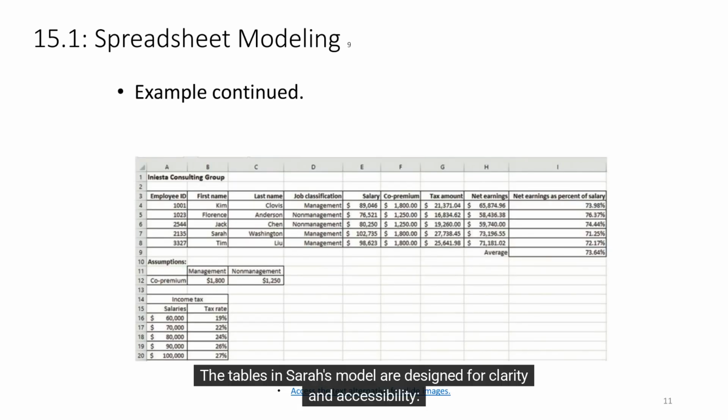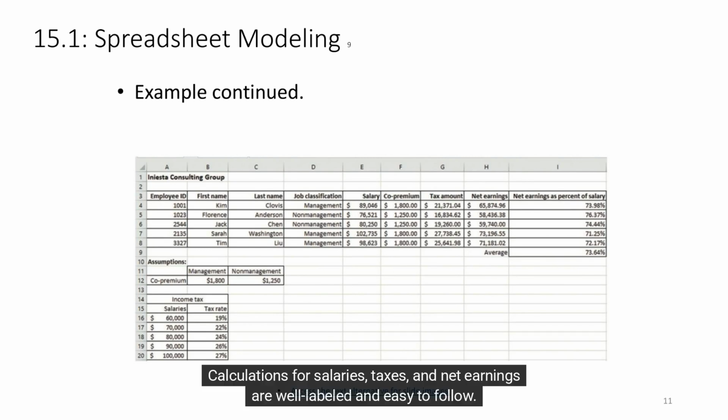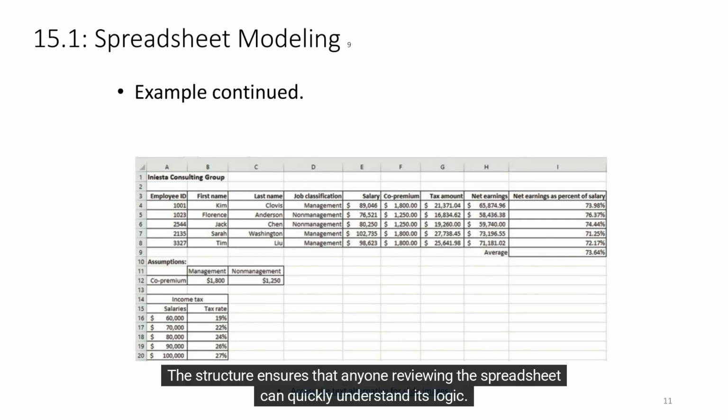The tables in Sarah's model are designed for clarity and accessibility. Input variables are in a separate section, simplifying updates. Calculations for salaries, taxes, and net earnings are well labeled and easy to follow. The structure ensures that anyone reviewing the spreadsheet can quickly understand its logic.